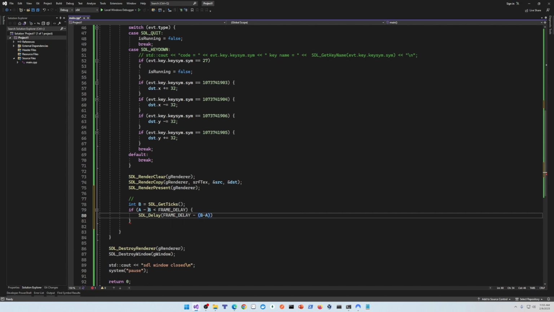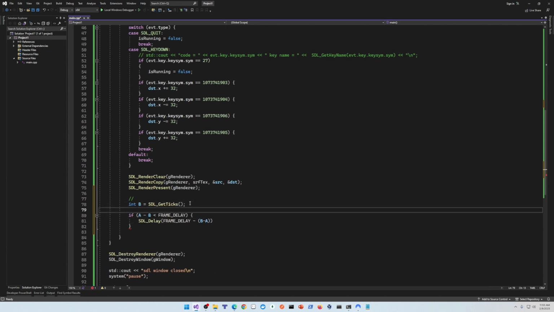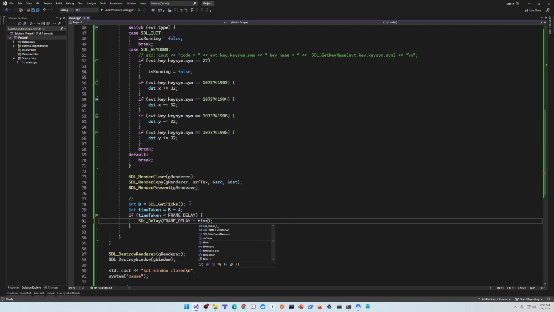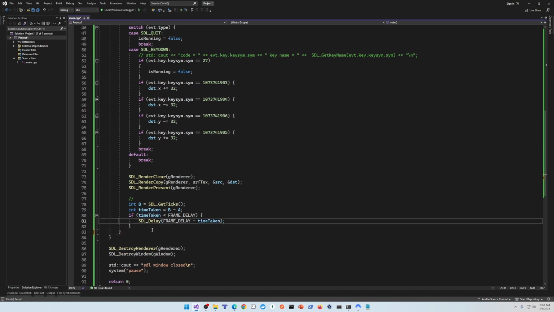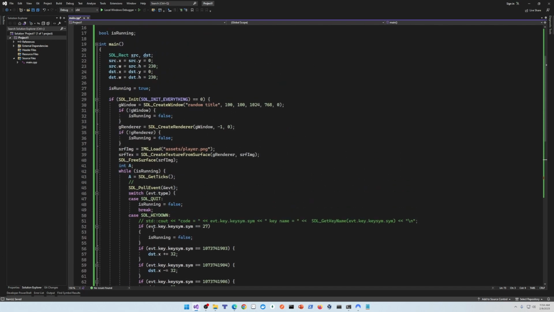Oh, I also made a mistake here. Let me just say int time taken will be B minus A. So if the time taken is less, and in the same way you can handle if it is more also, not a problem. That's time taken. Okay, so this will just be a more uniform sort of rendering.